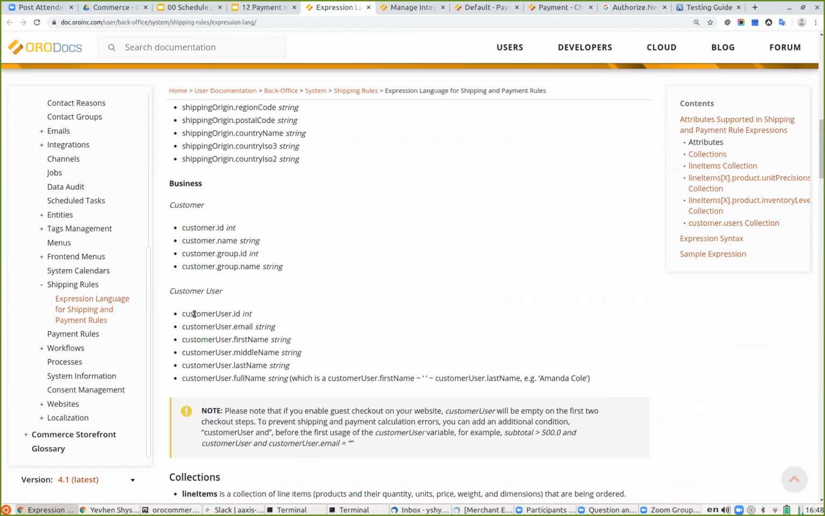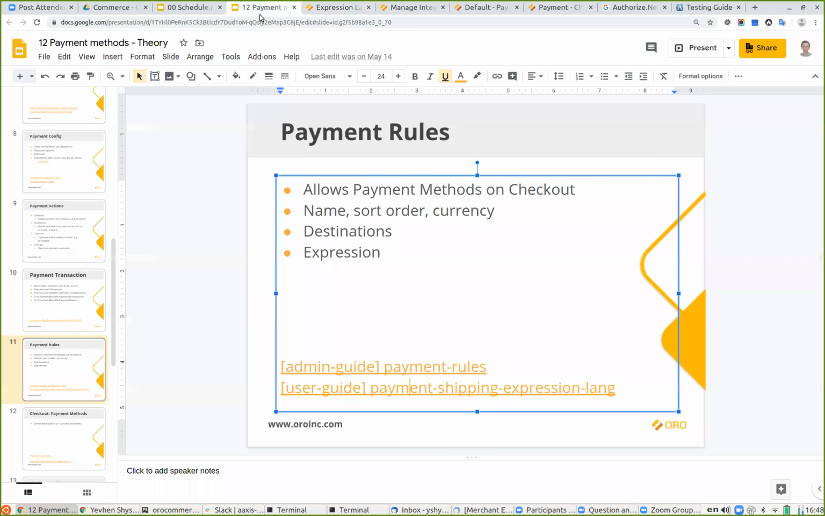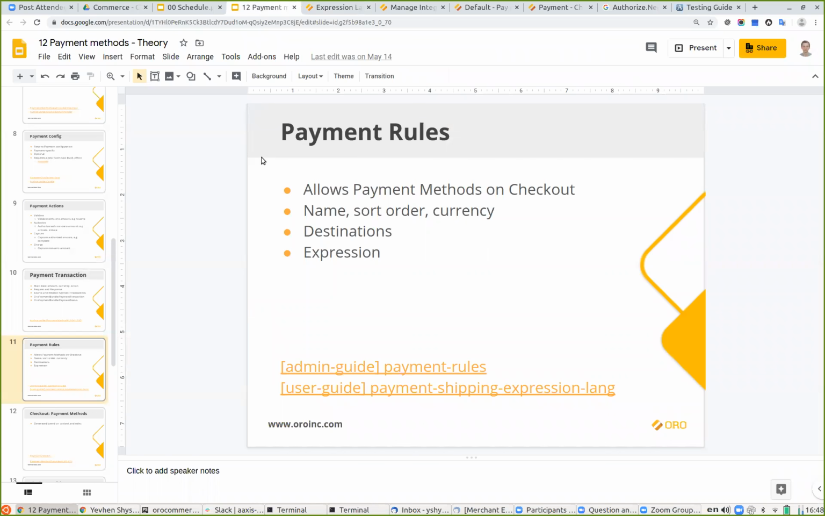So let's say you want to allow PayPal only to specific customers. You may add a flag called customer.paypalSupported and add an expression customer.paypalSupported equals true to the appropriate payment methods. By doing that, you will technically allow using these payment methods only for the customers who have this flag set to true. Or you can rely on the addresses, or, for example, on the shipping origin. And you may also add your own variables there if you're a developer and you want to have new expressions in that area.